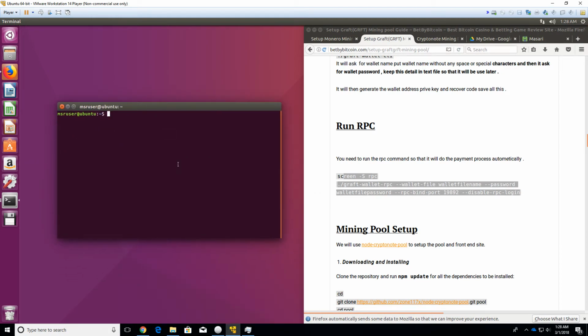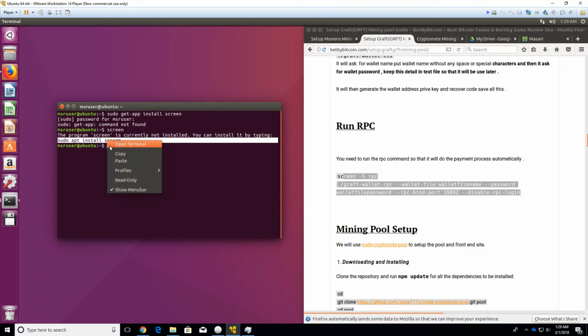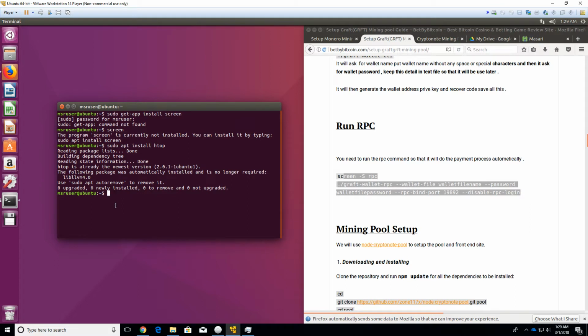So the Masari, so first let's sudo apt-get install screen. Oh. Sudo apt install screen. See, I told you I'm no Linux god by any means. I'm just a simple pleb.